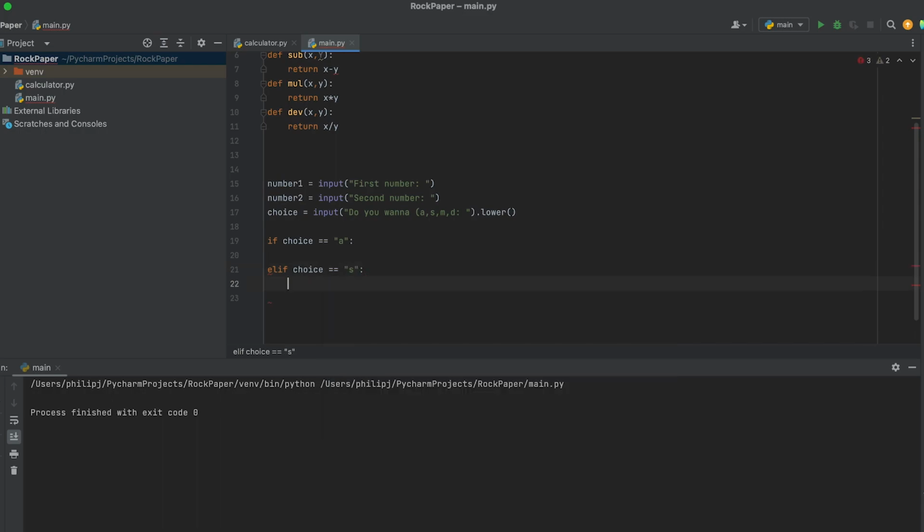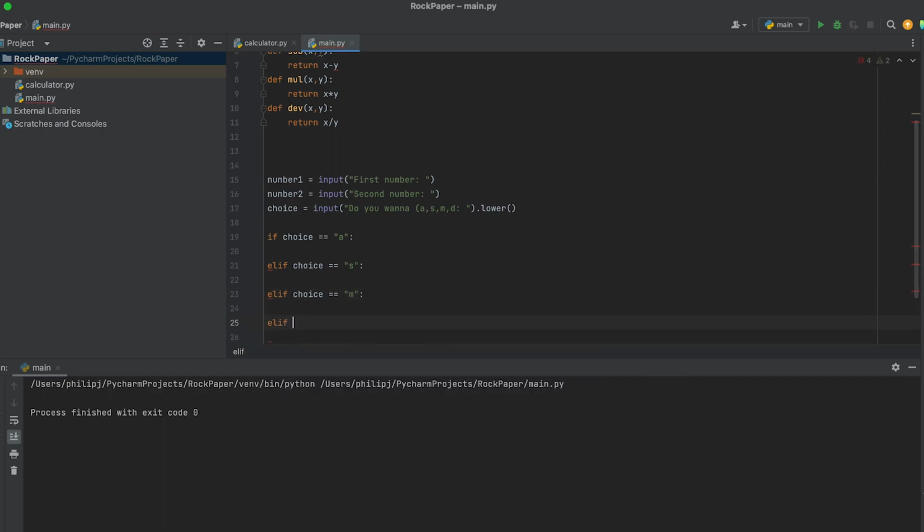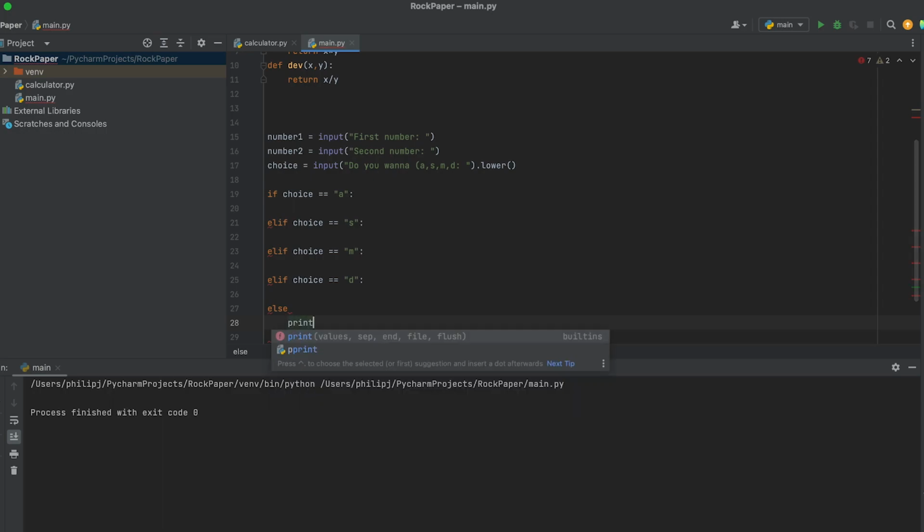And you want to do elif choice equals M for multiply. And you can do an elif choice. Here you could also do an else, but what I like to do is I can show at the end here, and then you can put an else print invalid input. So here for A, you want to print.